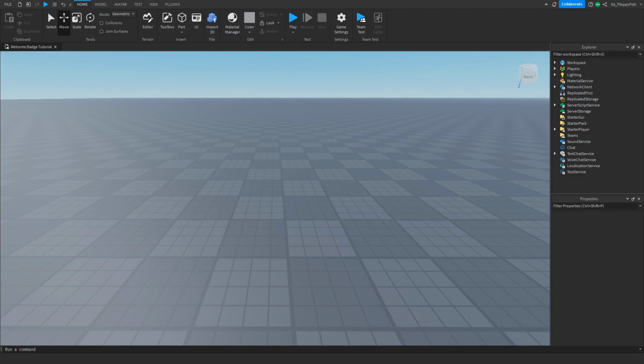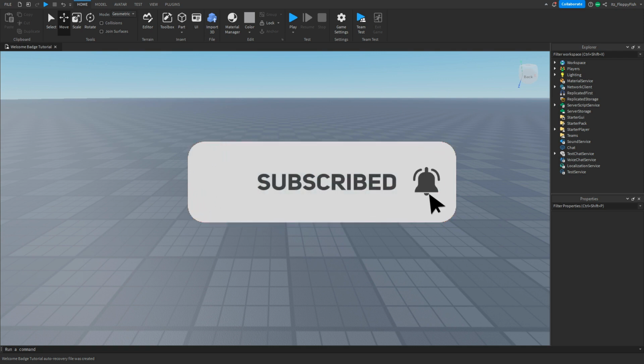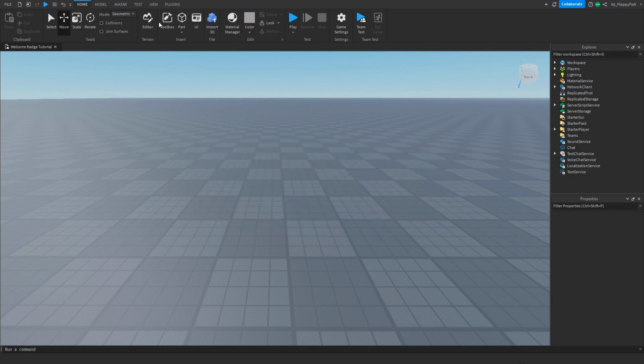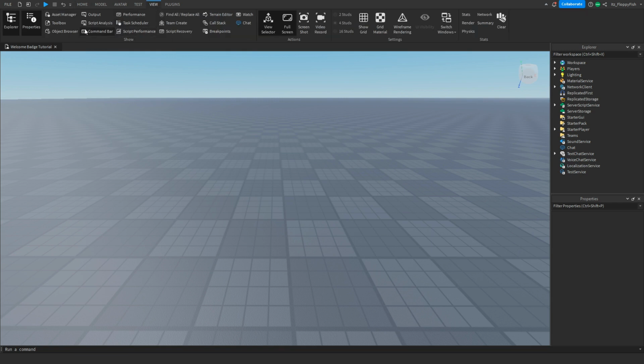My name is Floppy, and today guys, I'm going to be showing you how to make joining and leaving messages. So to start off, we're going to want to make sure Explorer and Properties are open. If Explorer and Properties are not open, we want to click on the top bar here and click on View, and then we want to enable Explorer and Properties.